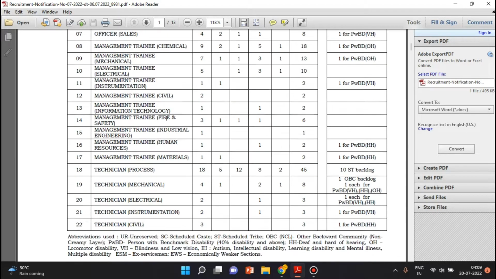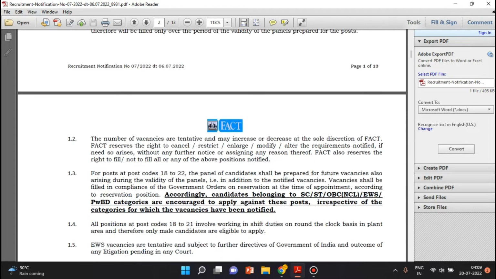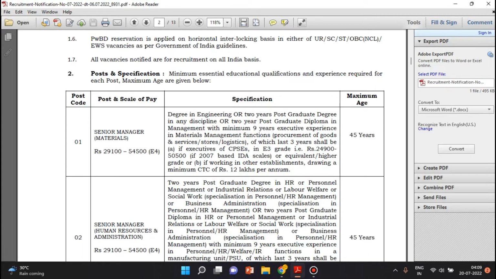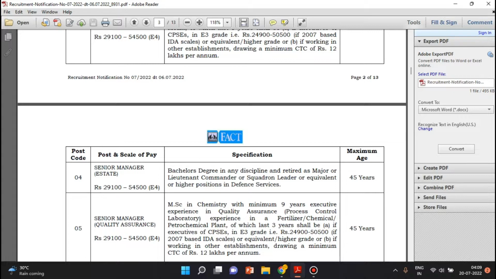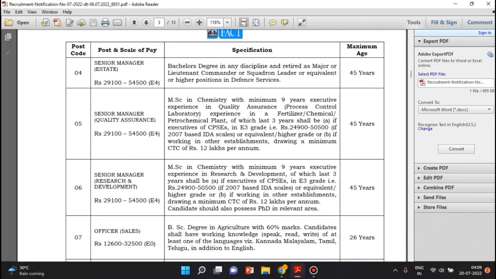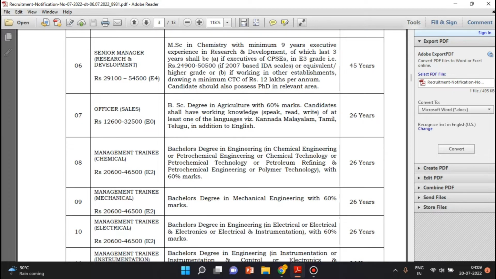After that, over here we can see the eligibility criteria. So we'll talk about management training. You can see serial number 8.